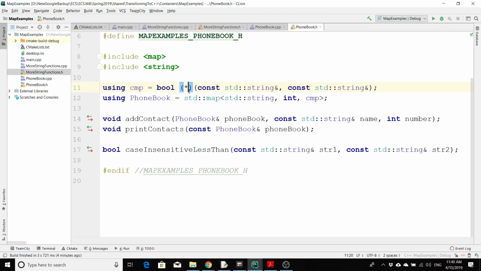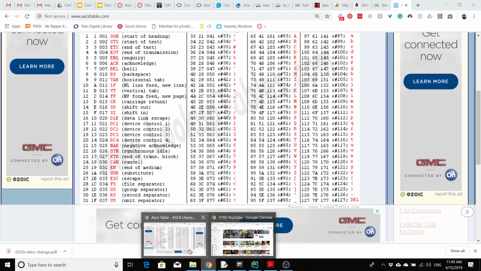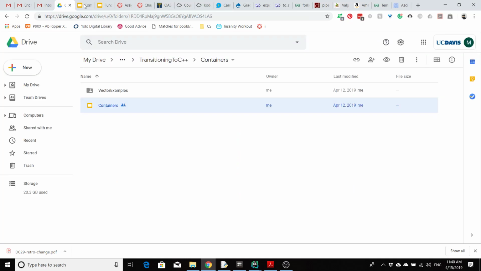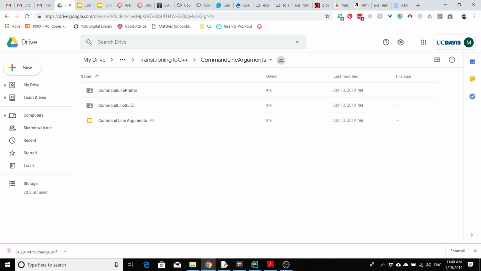Okay, then we will move on from containers. We may cycle back here a little bit later this week if we have time. So we'll talk about some easy things, which are pretty fast. First thing is command line arguments.